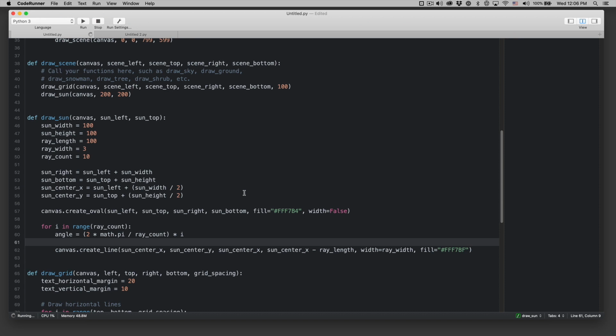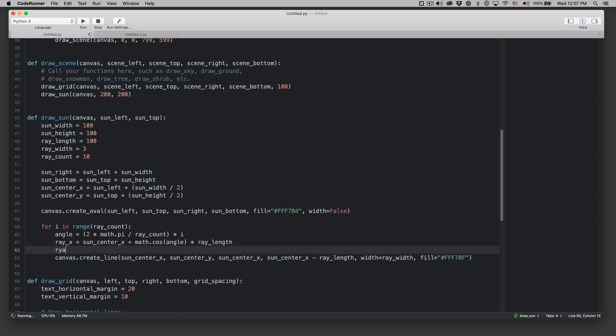And so the way I can figure this out is I can say the x value, the ending value, is going to start at the center and then go out from that in the x direction, the cosine of the current angle times the length of the ray. If you don't understand that, don't worry, it's just trigonometry. And we'll do the same thing for the y direction, except we'll use the sine.